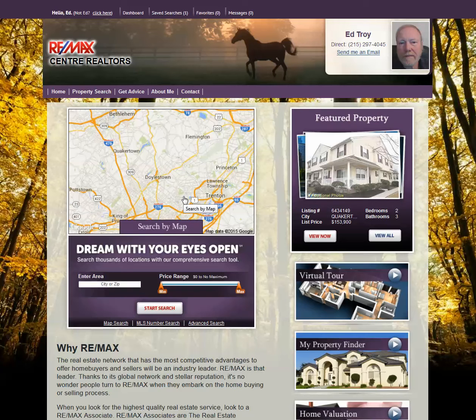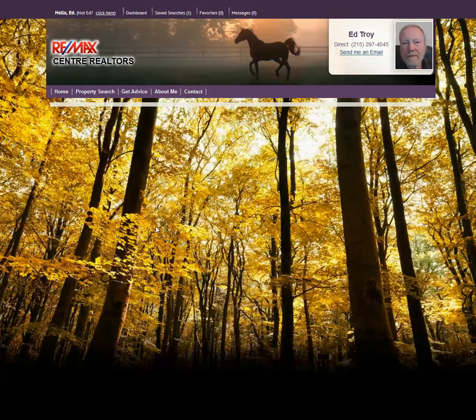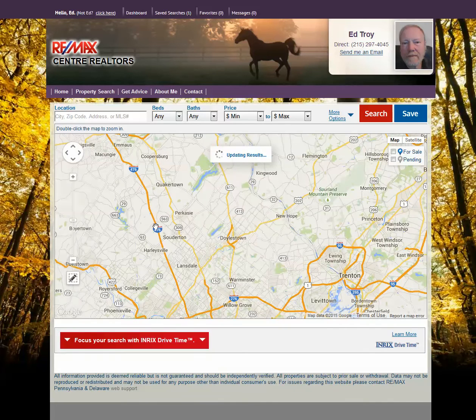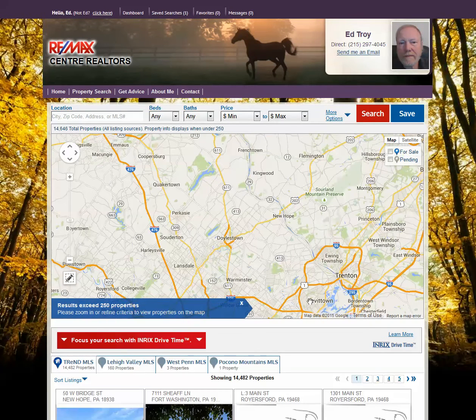So anyway, I want to show you how to use this. And there's a simple way and there's an advanced way. So we'll start first with the simple way. So we just go and click on search by map. And the way this works is you get a Google map, and the search area is whatever's in this map. So this whole search area is what we're dealing with.